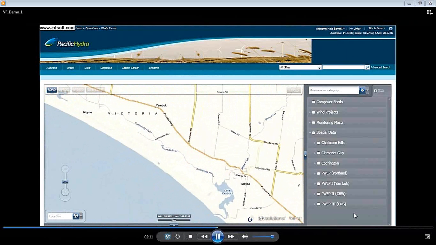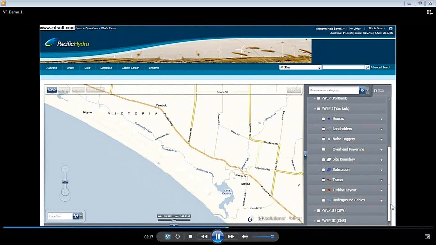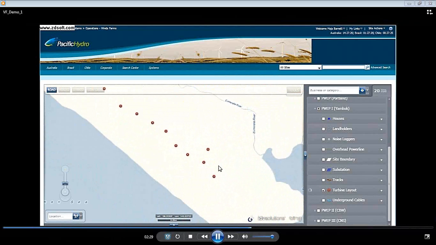Now we're going to expand the Yambuk wind farm data and select some features that we want to view. Let's select turbine layout. This will show us the location of our turbines. As we do this, you can see that each turbine is displayed. As we hover over them, we can see which one is which. Now we can zoom and pan, as we did before, and we can select other GIS features as well. Let's bring up the landholder boundaries and the houses.